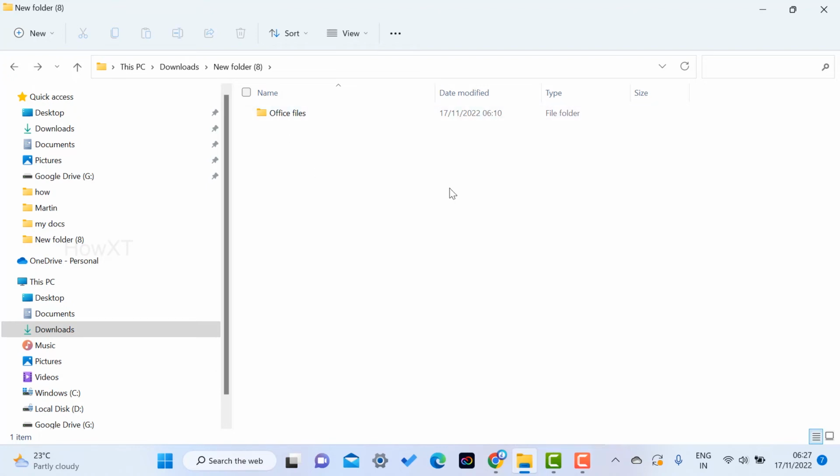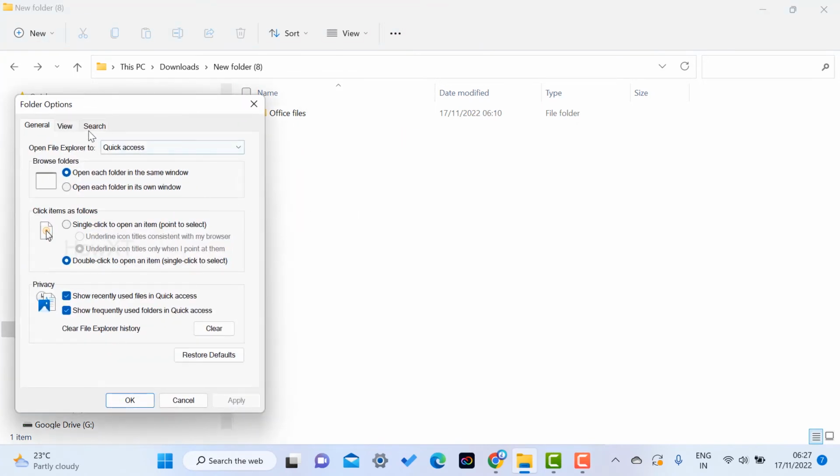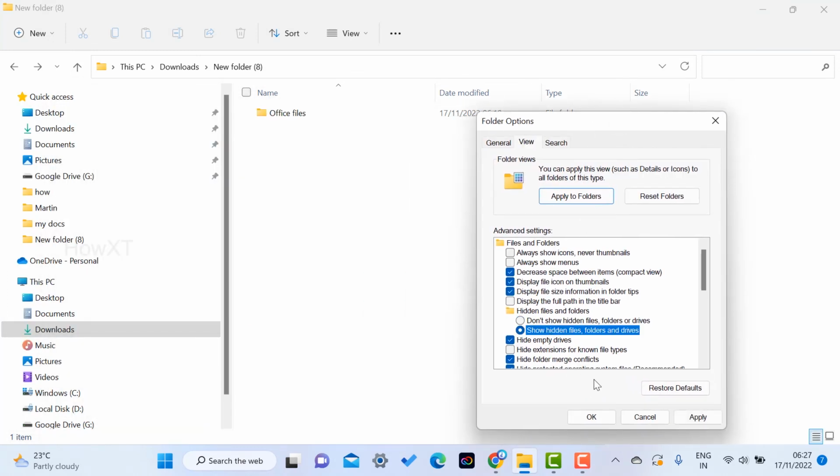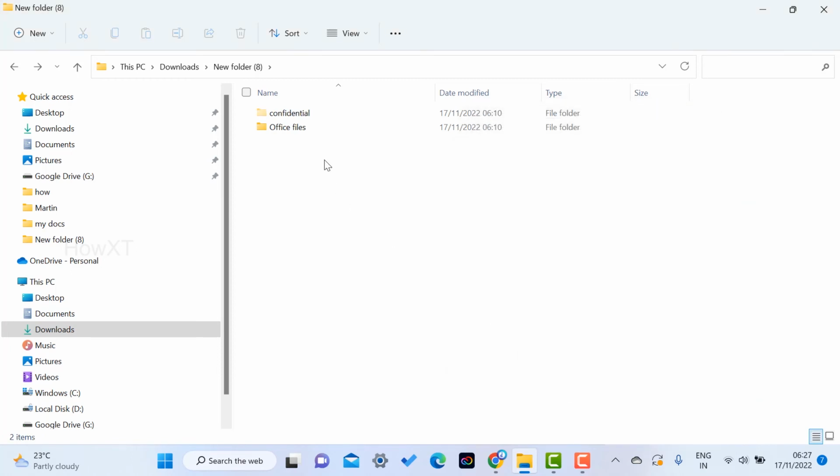So how do you get back the same folder? Just go to the same Folder Options and go to the same View, and select Show hidden files and folders and Apply, and automatically your folder will be displayed. If you hide it, it will be hidden. If you choose to show hidden files and Apply, automatically it will be visible here.